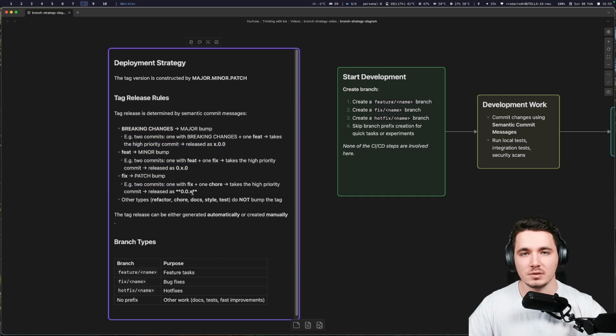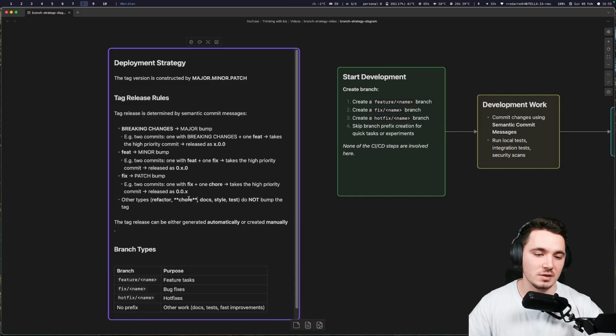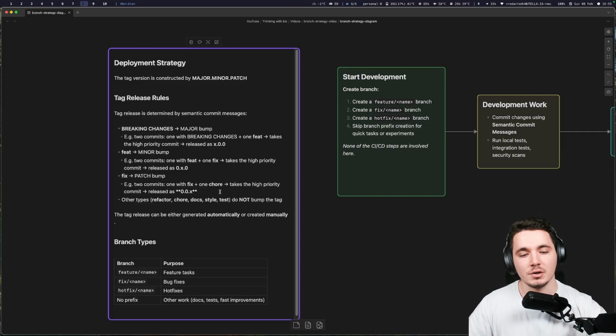And for the rest of the types in the semantic commit message strategy, we don't bump up the tag. So if it's a refactor, chore, docs, style, or just a test, then we just commit the message, but it's not going to be included in a new version tag.